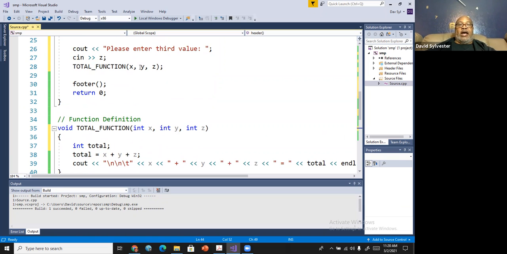Now that's another thing we'll talk about. Whatever order you pass in this fashion, that's the order you need to set them up here. Otherwise, if I had z, y, x here, and this was x, y, z, the value of z would have been put in the x, the value of y would have been put in the y, and the value of x would have been put in the z. So you've got to make sure that the order is consistent.